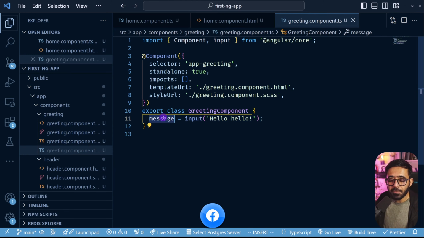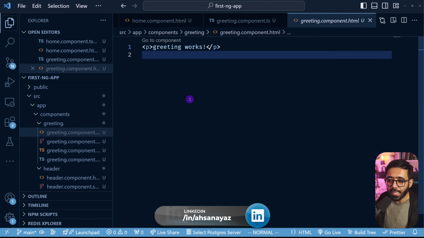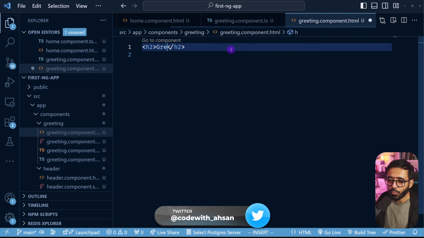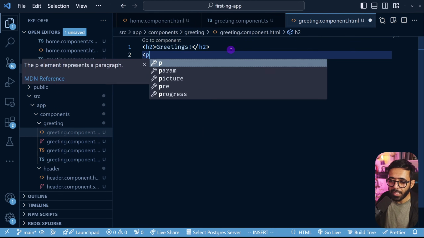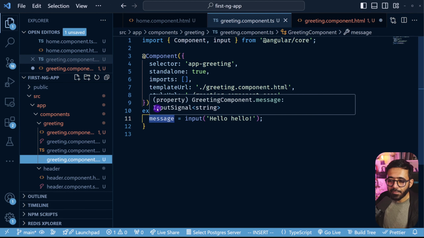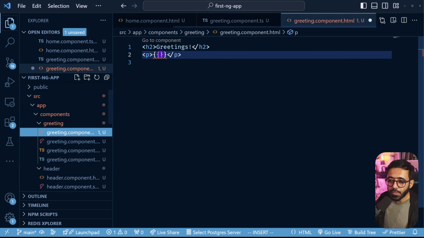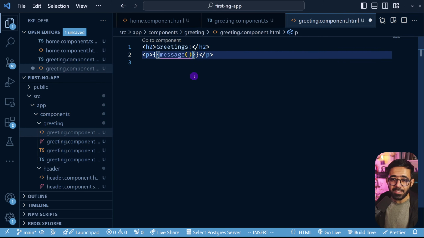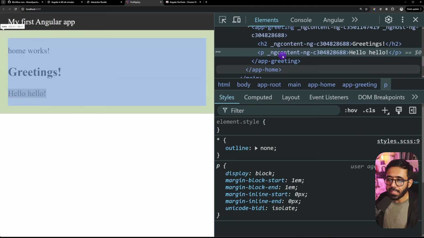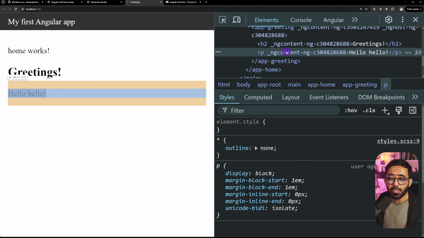And now that I have this message here, I want to render that inside here. So instead of greeting works, I would say something like h2 greetings. And here I'm going to have a p tag. And here I'm going to actually render the message. Since the message itself is a signal, even though it's an input signal, I want to use the variable here, which is message, but with the parenthesis. So now I can access the value. Now if I save this, go to my application, and you can see greetings, hello. The hello here basically shows the message right from the component.